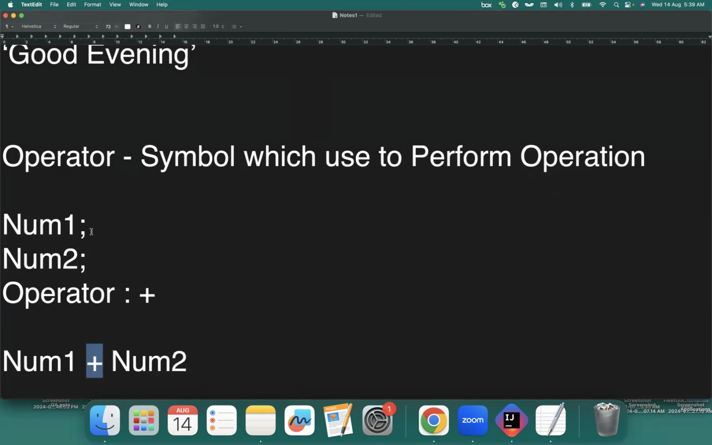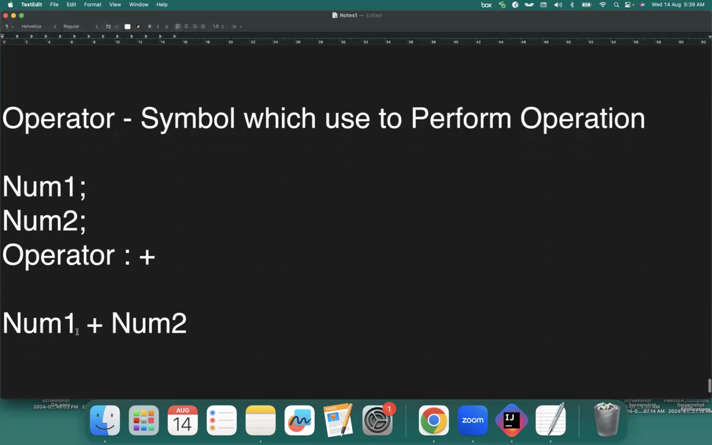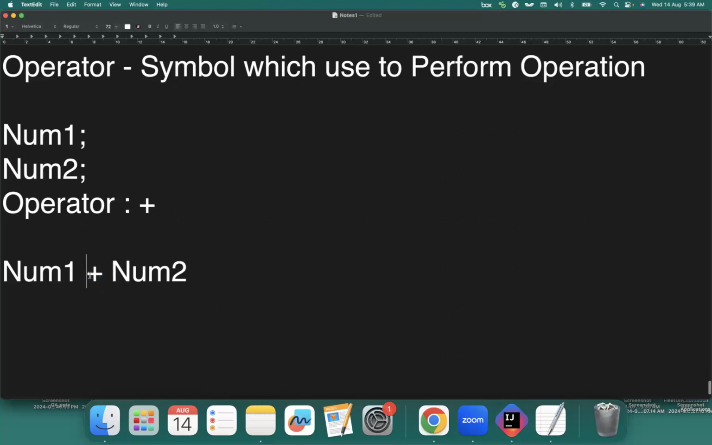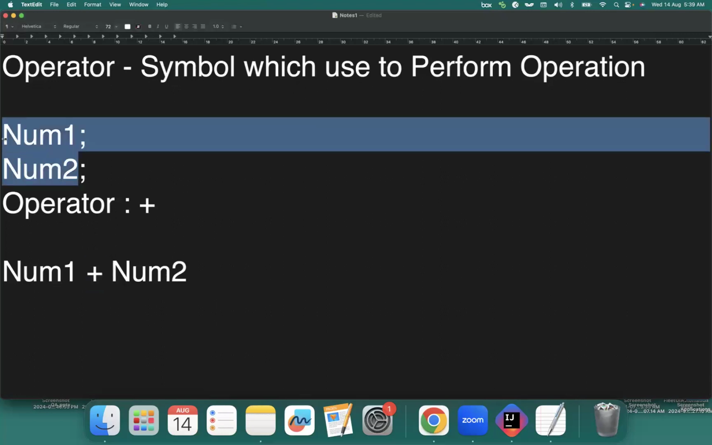In terminology, number one is a variable first, whatever we are declaring. But in operator terminology, we call this operand one and this operand two. We are performing an add operation with the help of this operator, which is the add operator, between the two numbers or the two operands.